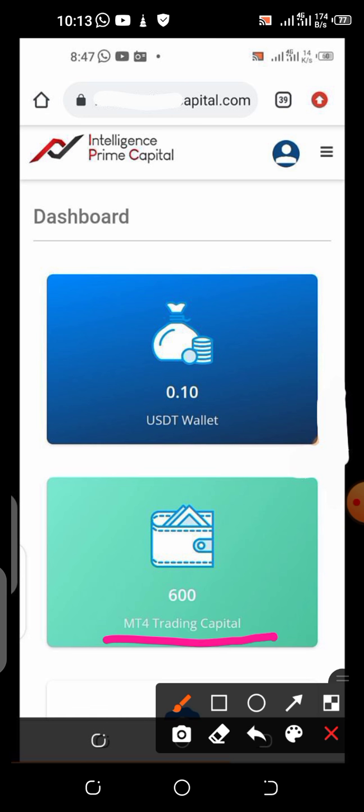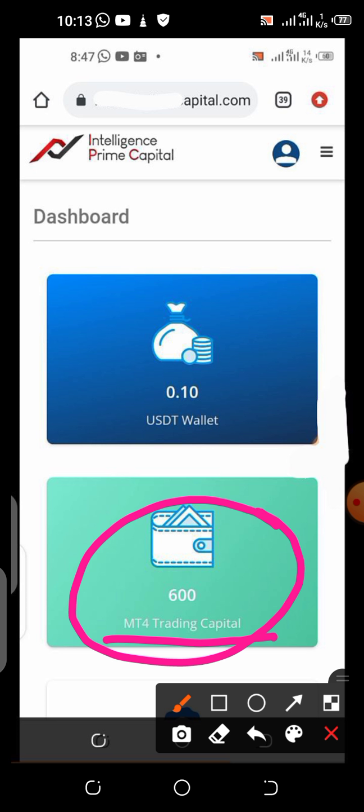That is why I said you don't necessarily have to log into your MT4. You don't necessarily have to download your MT4 app and log in. You don't have to do that, because whatever is happening there, you are seeing it here in your IP Capital account. So you don't necessarily have to go there. But, you know, for the pleasure sake, if you want to see what is going on there, how the trades are going, you can just log in and see.